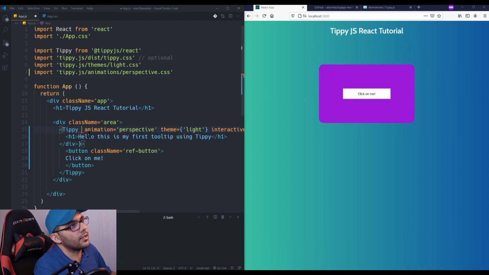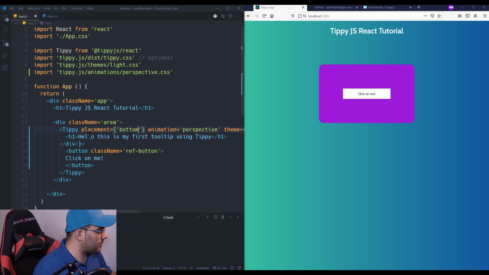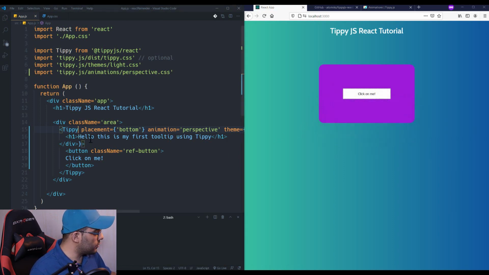We also can define where the tooltip should be placed. For example, you want to show it underneath your reference or your button. So I'm gonna do this using placement, and we can specify it. Here is the list. We can use, for example, bottom to show it at the bottom side of your box. And what else do we have?